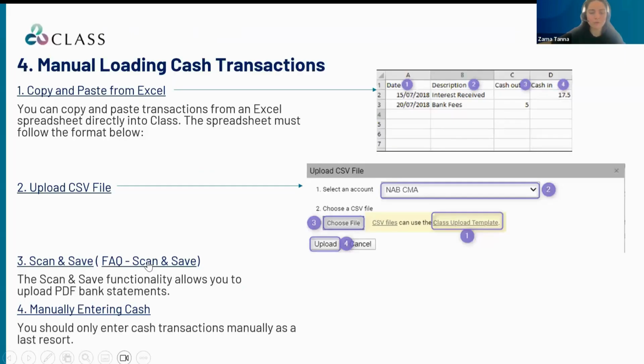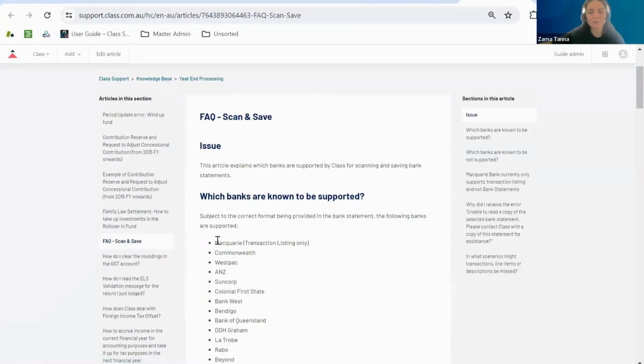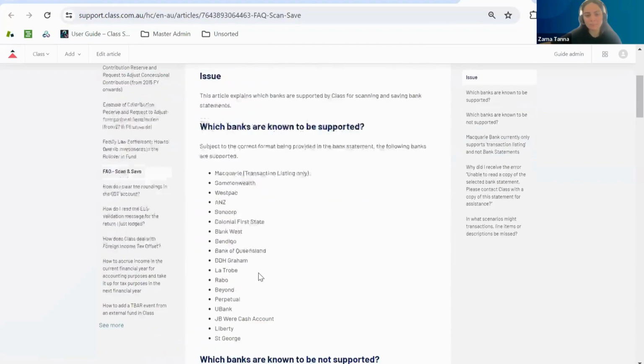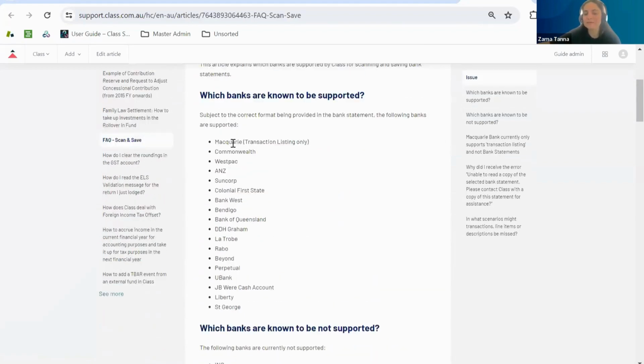And if you go into the FAQ scan and save Class guide, it is going to list all the bank accounts that are supported via PDF file. A very common bank account that is used is Macquarie for SMSF. Please note that the bank statement is not supported. However, there is a transaction listing which is supported, and you can request your client to provide you the transaction listing instead.